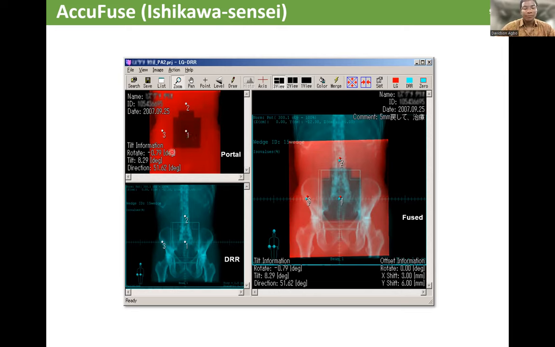This region is called the field. And this is the planning CT, they call a DRR. A DRR is created from the planning CT. These two images should be exactly the same, so you use the bony features to align the patient couch.